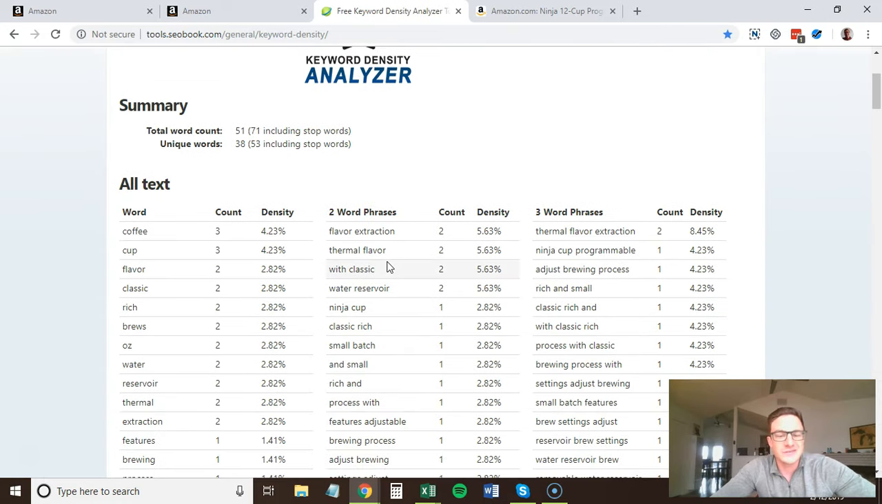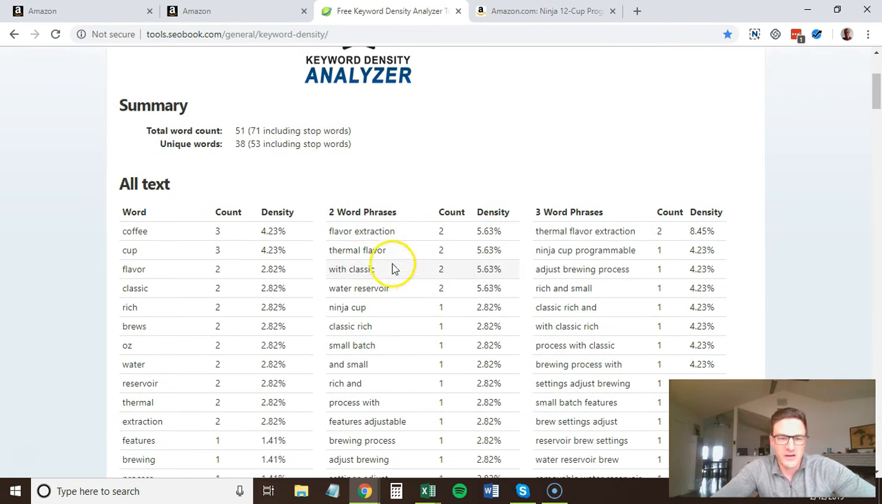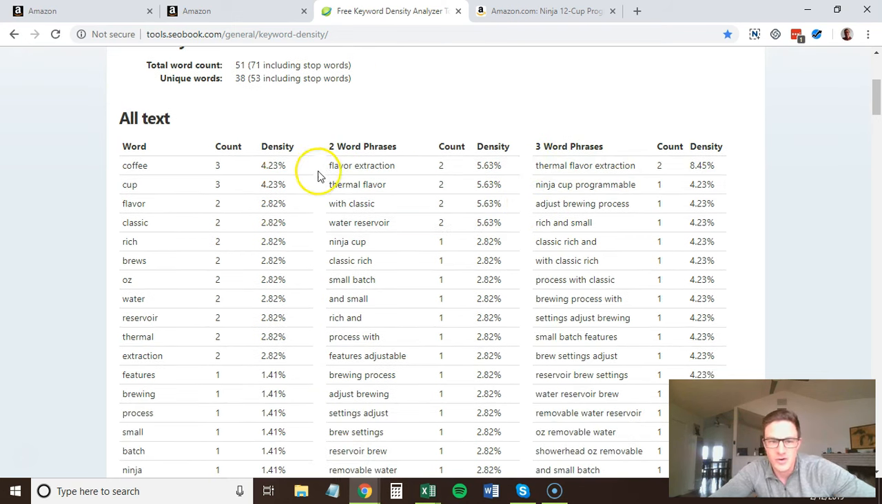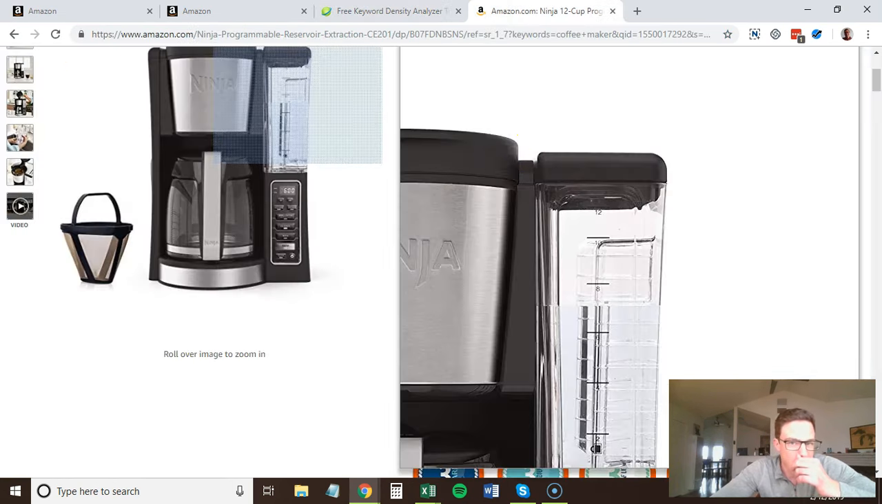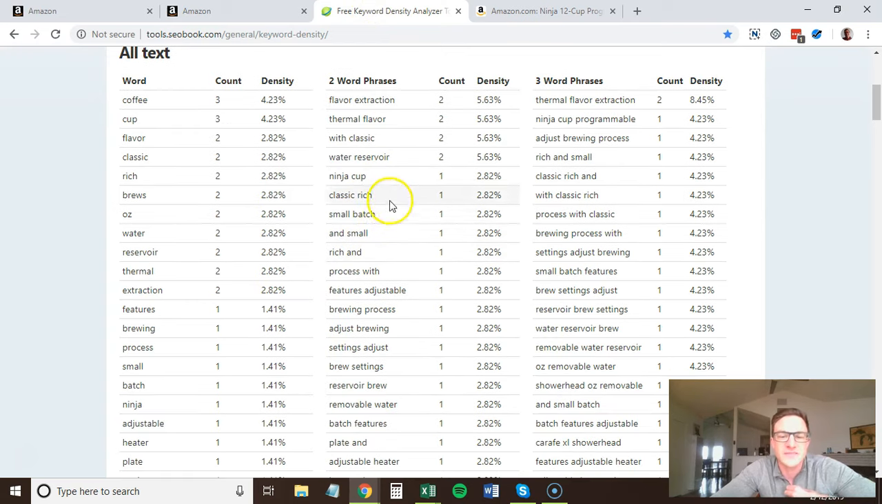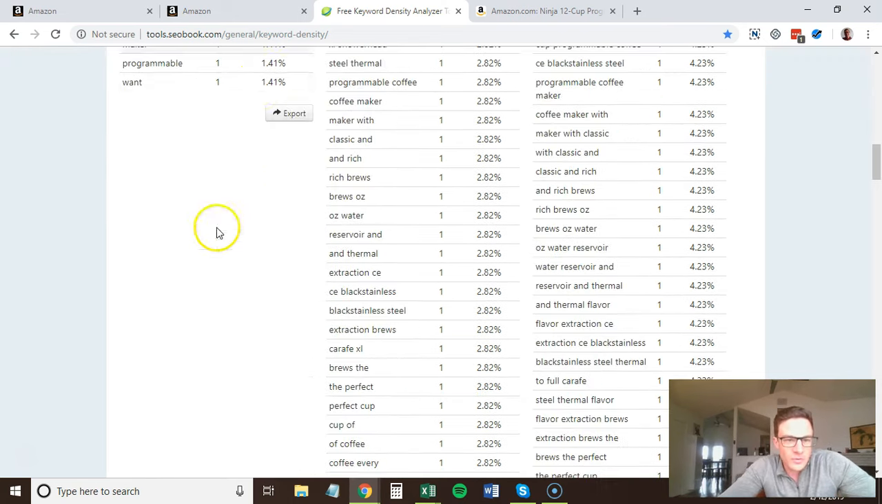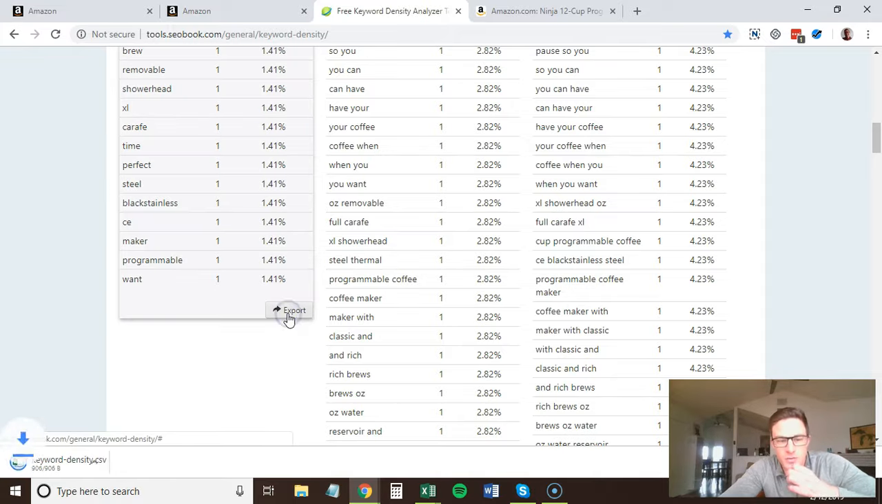I also use this for a lot more advanced strategies. Say you pull a whole search report and plop in all of the search terms that are converting, you can get the 2-word phrases that come up the most. You can get the 3-word phrases that come up the most. Flavor extraction, thermal flavor. Now, this SEO isn't that great, but you can see what it spits out here. So if you want to aggressively go after 2-word phrases, you can do that based off of this density analyzer. For this example, we're looking at these single ones. This one's nice because you can export it right here.